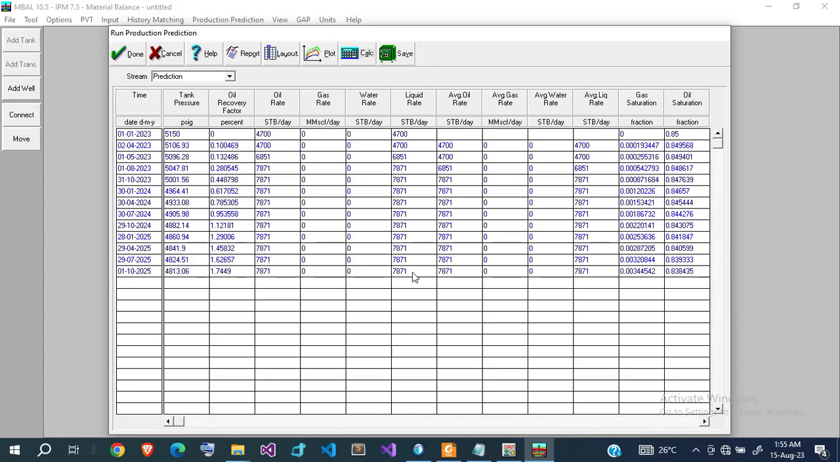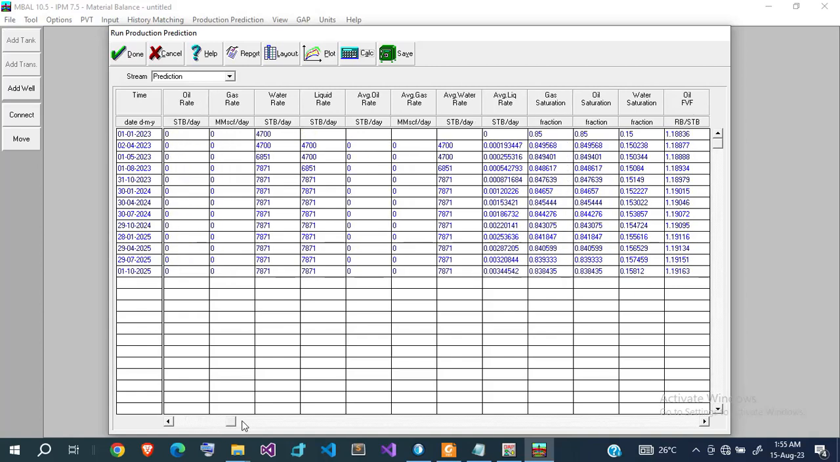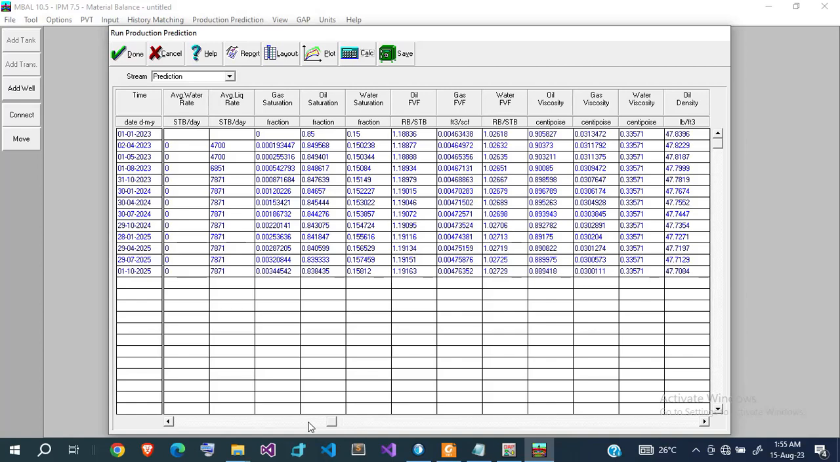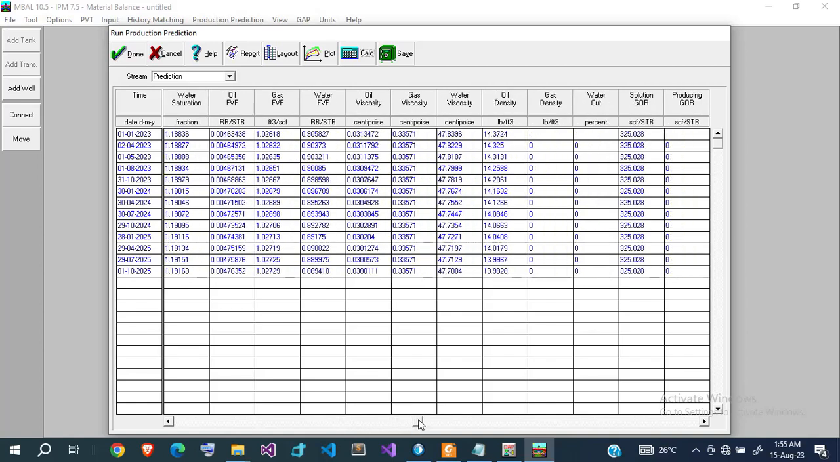Our liquid rate is still very much okay. Of course, you've seen this is what we had up to May, and in May we added these. We had these up till August, and then in August it changed, and then up to this. We can also look at other data. Let's look at the GOR. Where is the GOR? Okay, solution GOR. It's good. So with these, I am done with the MBAL model for tank A.